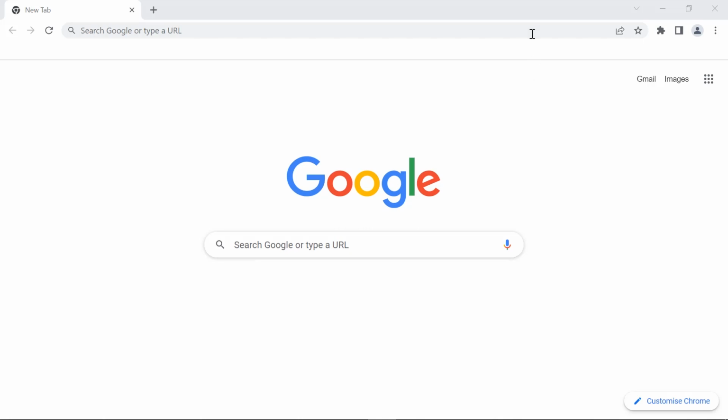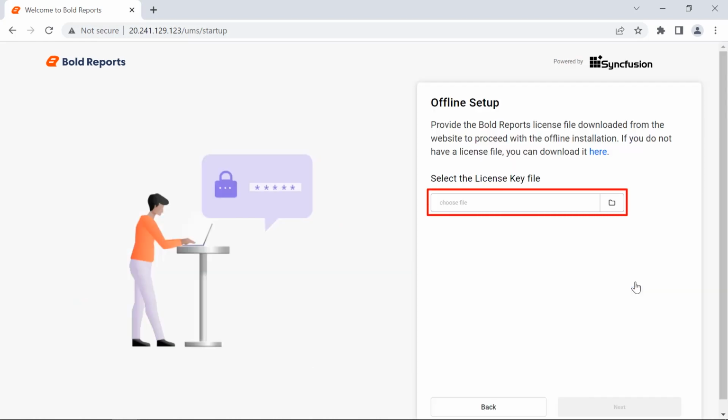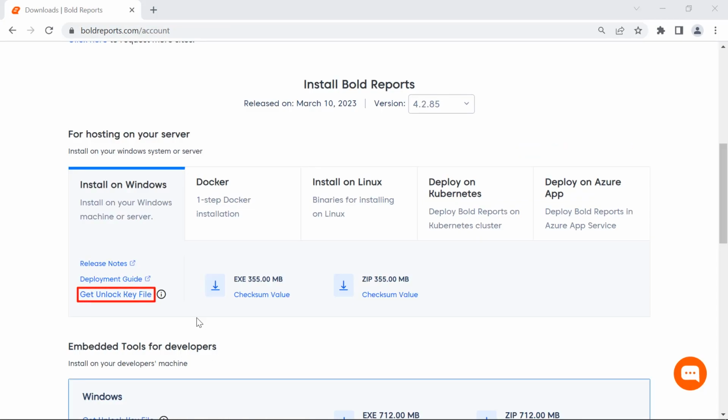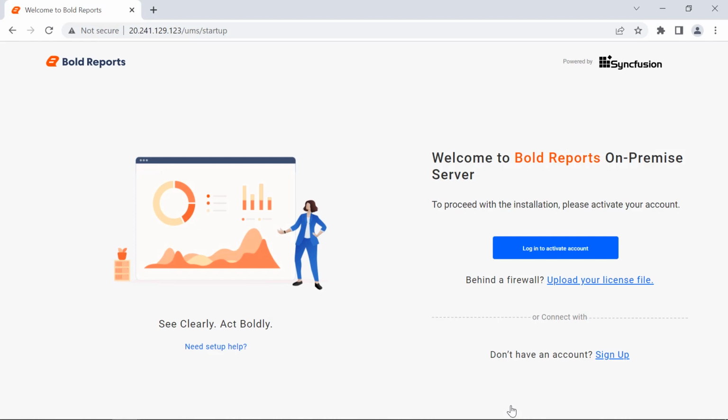I open the browser and navigate to the domain or IP address provided in the application base URL to configure the report server. First, we need to activate the Bold Reports account either by using online credentials or by uploading the offline unlock key. You can download the unlock key from your Bold Reports accounts page and upload it here.